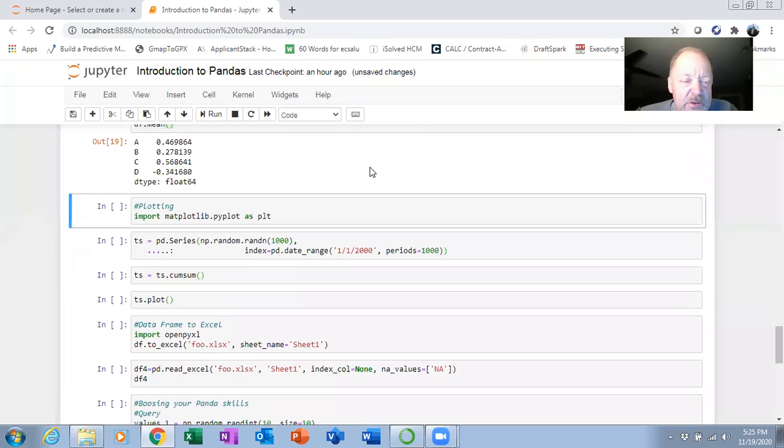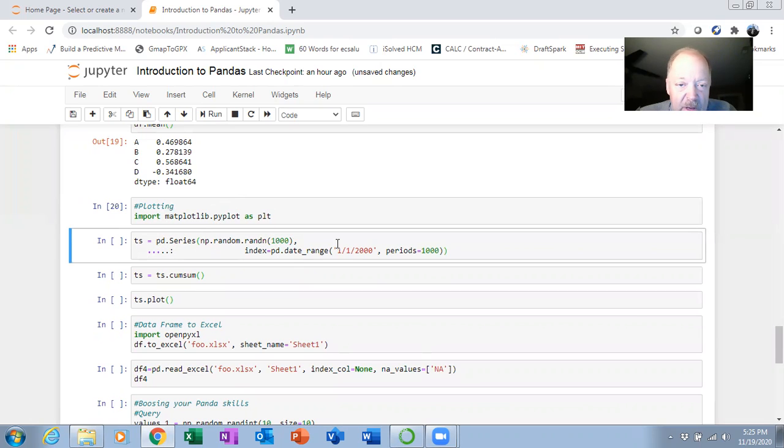Okay, so let's do some really brief plotting just to show you what some of the capabilities are. I'm going to bring in another library called Matplotlib, pyplot, and I'm going to make the shortcut PLT. Then I'm going to create a time series, again using the pandas command Series. I'm going to use random numbers with an index of a date range for 1,000 periods, starting on 1/1/2000.